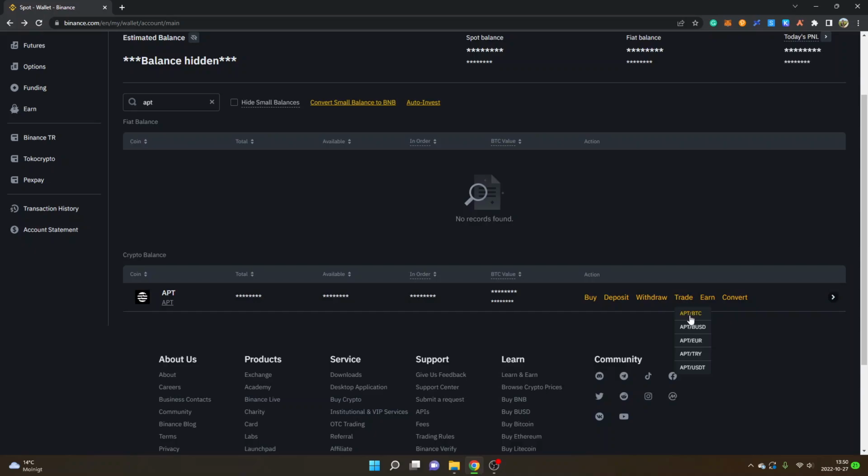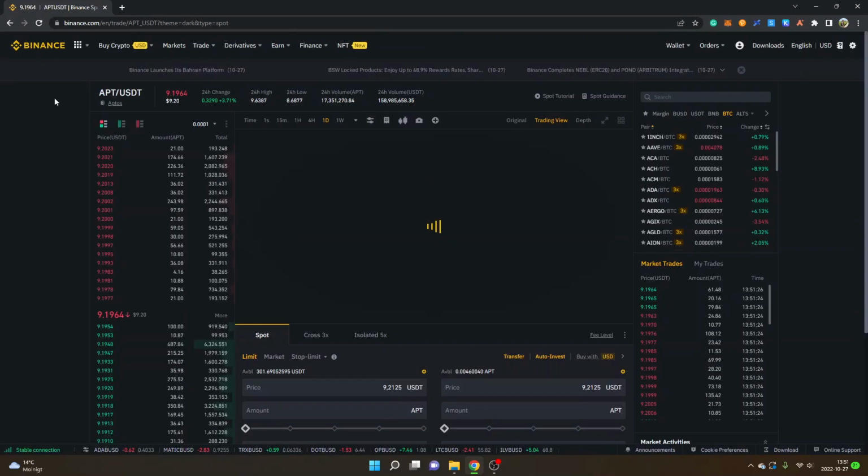And then you can see there are different trading pairs. I will be using the APT USDT right here. So I'll click there. So now you can see Aptos APT USDT trading pair. You can see the price right here. You can also see the order book with the prices people are selling for and the prices that people want to buy for. You can see it says spot right here and you can see limit.